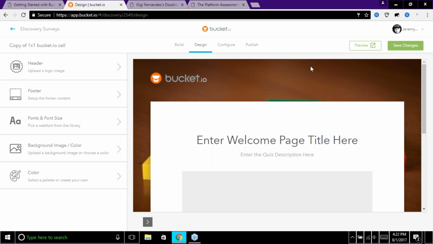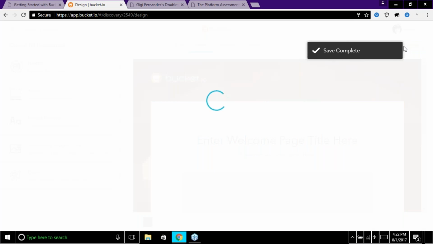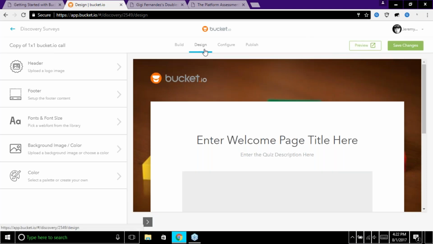And the reason I point that out is I know a lot of people will want to build a survey or a segmentation funnel for other people, and the ability to white label each one is an important option. So I'm going to save the changes, and now that we've completed the design aspect, we're going to move into the configure phase.